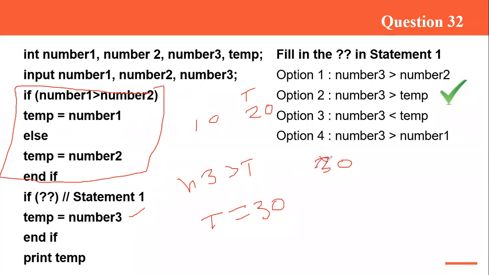For example, if it was not 30, let us assume number 3 is 15. What will happen? Is 15 greater than 20? False. As it is false, what will print? I'll print temporary only. What's temporary? 20. So between 10, 20, 15, which one is greater? 20. Understood that? I hope now it's clear. With numbers, it will be more clear. If you know the comparison, it's easy.